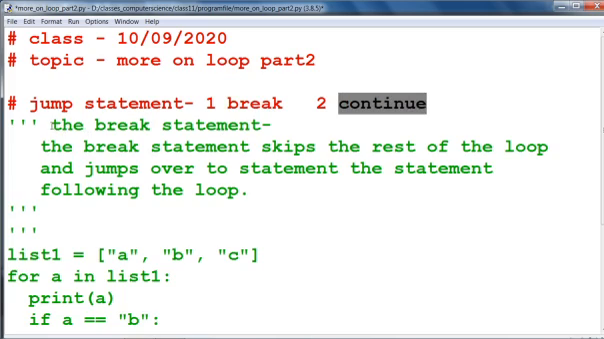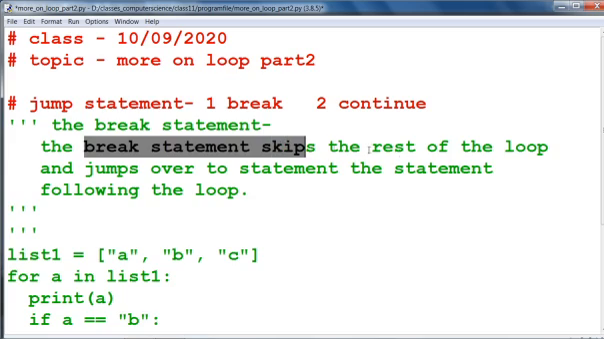Now we will see the break statement. What is the break statement? The break statement skips the rest of the loop and jumps over to the statement following the loop. That means if we are going to work with break statement, then break statement skips the rest of the loop.